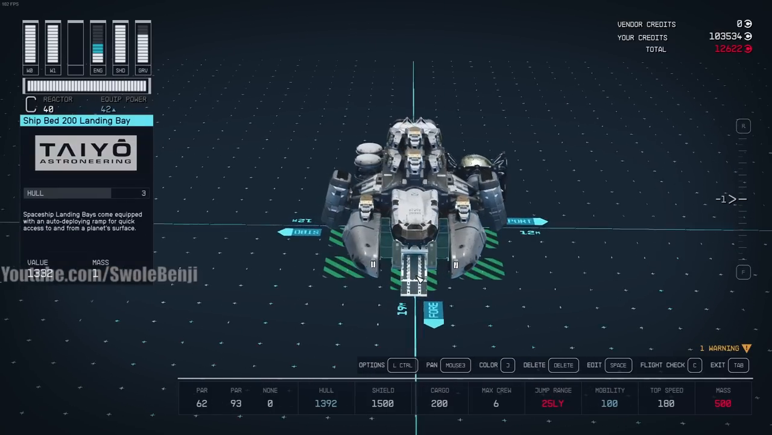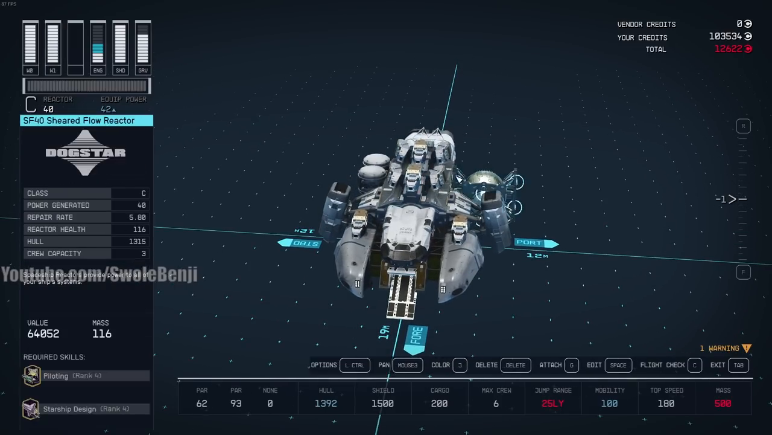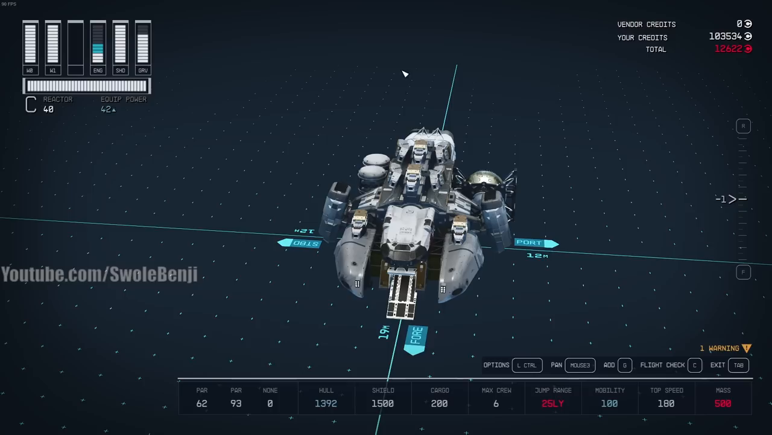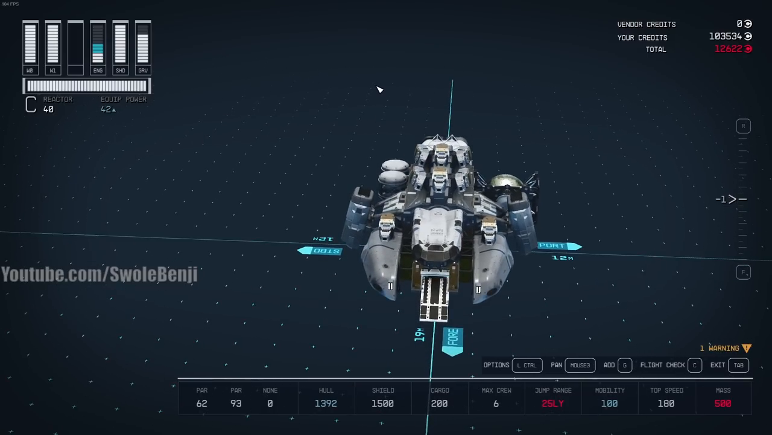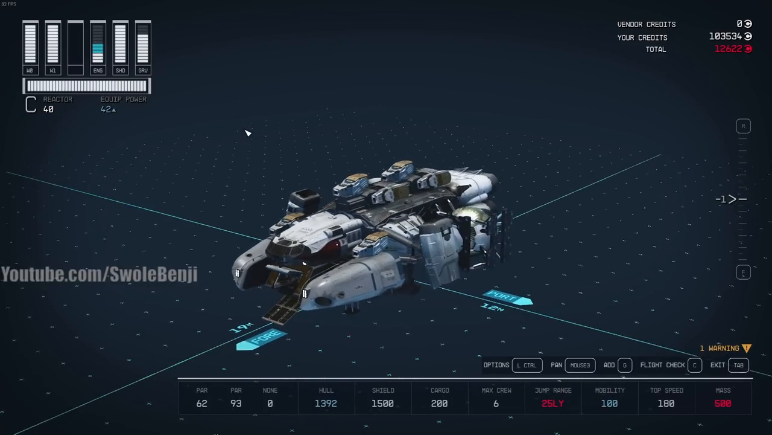Now, as far as weapons go, I'm going to be doing separate videos for weapons because not everyone wants to use disruptors, especially the cheap disruptors. I'll show the fancy ones. I'll show missiles, lasers, cannons, all that kind of fun stuff for people that want to not cheese the game in that regard. So look out for that.